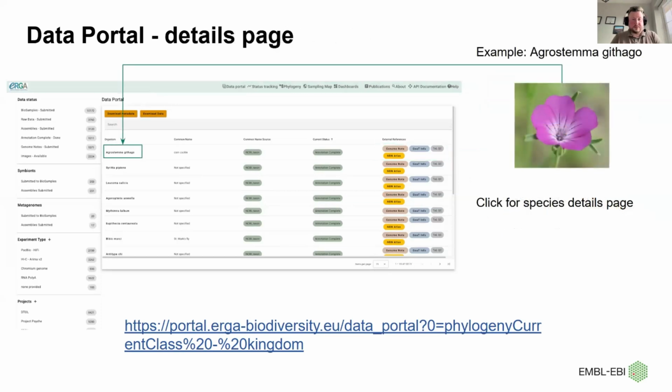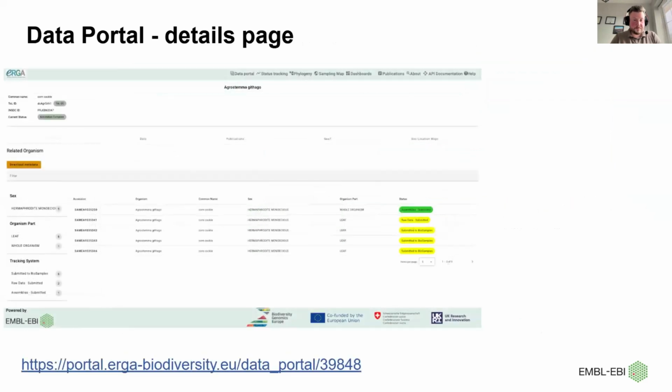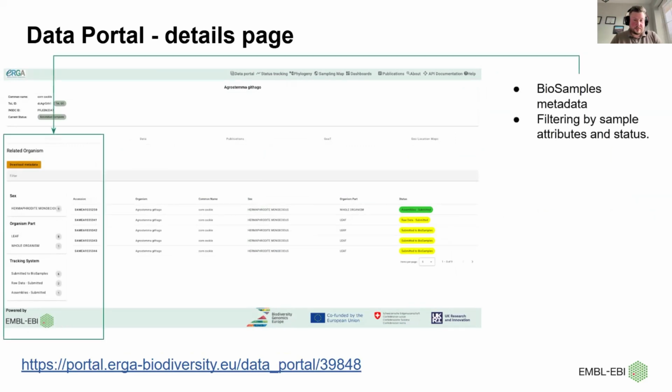So every species name in the table is actually a link. If you click on the link, you will be redirected to the details page. On the details page, at the top, you can see 5 tabs. The first tab is metadata. Basically, this is where we show all of the biosamples that are linked with this species, and you can filter these biosamples by sex, organism part, or status.